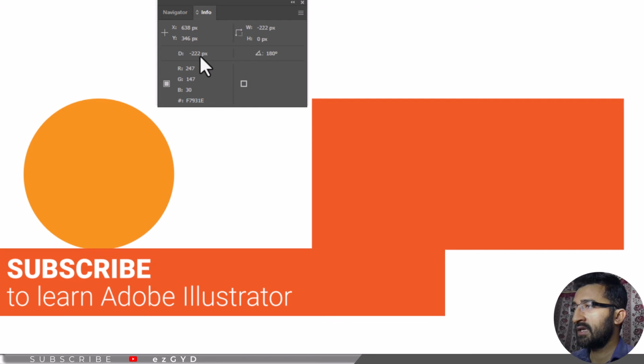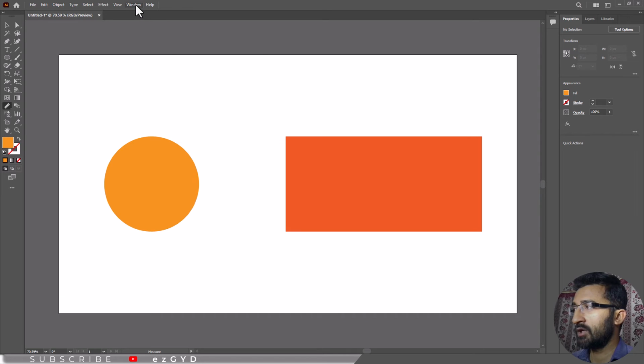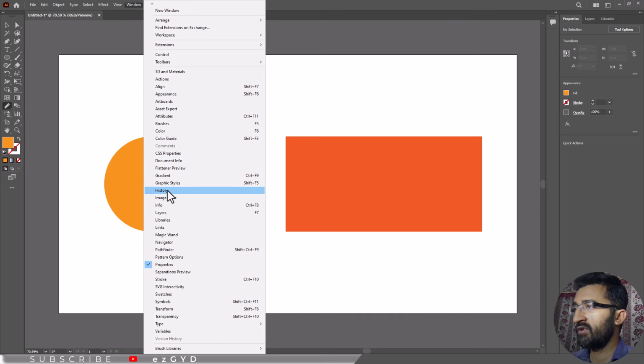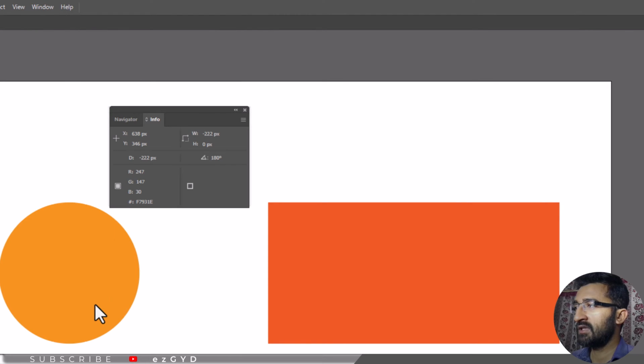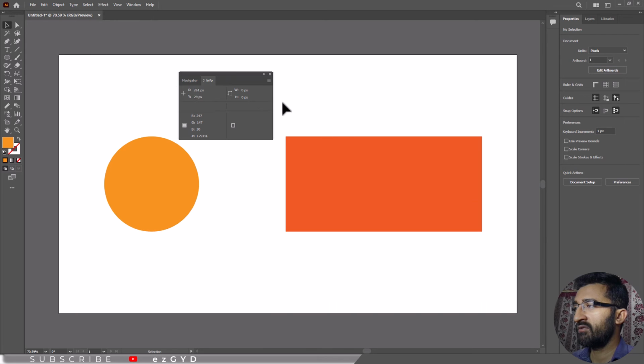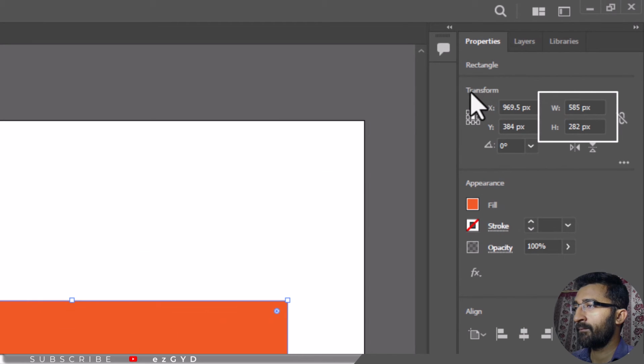One important thing is you don't need the measure tool to measure objects in Illustrator. You can open the info panel by going to window menu and choose info and see the measurements information directly. Another section where you can see the dimension info is the properties and then transform panel.